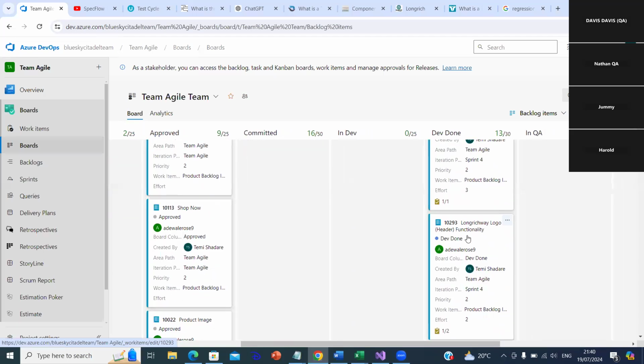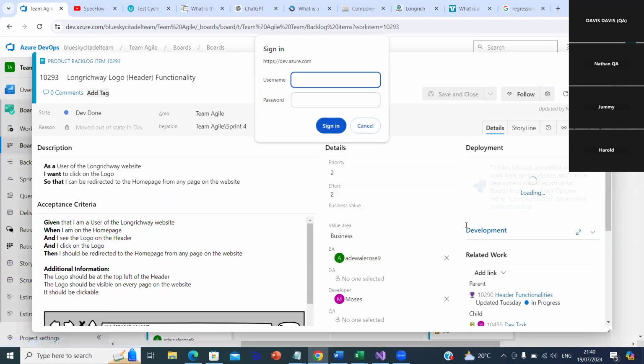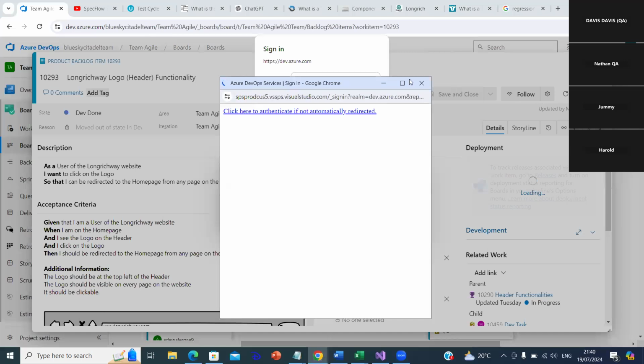Because if you don't adhere to the acceptance criteria, that is totally not in the spirit of Agile as a team, because that's what guides it.